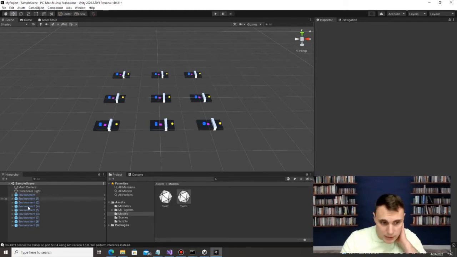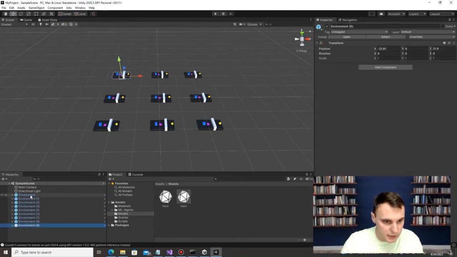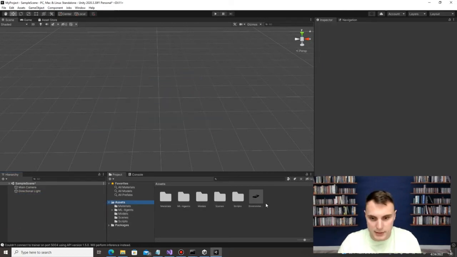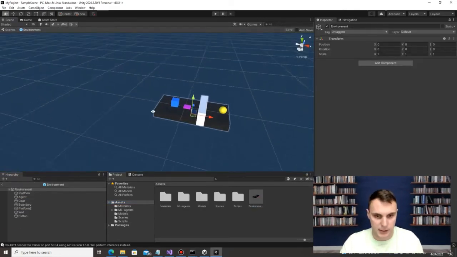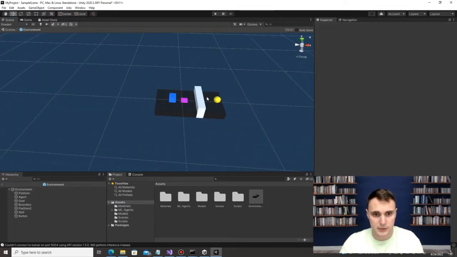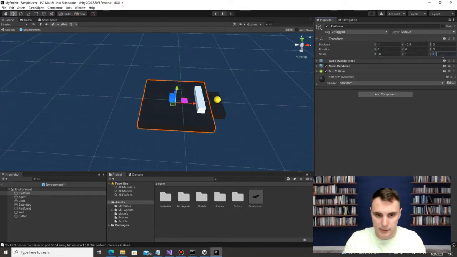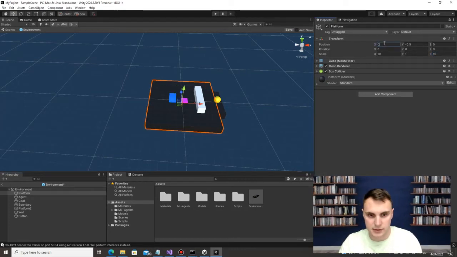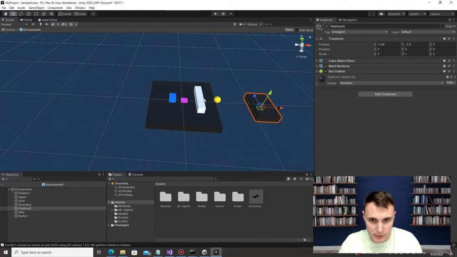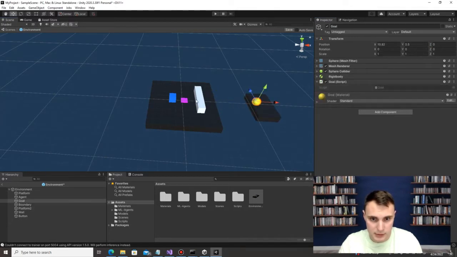So first thing we need to do, I'm going to delete these environments. And I'm going to go into assets and open up that environment that we were working on. Now we do need all of these components, but we need to expand this a little bit. So I'm actually going to make the scale a little larger. I'm going to go with a 10 by 10 platform in the middle. That's going to be positioned, I'm just going to reposition everything. So it's going to be at 0, 0. And the y is going to be negative 0.5. I'm just going to move things around to keep track of them all.